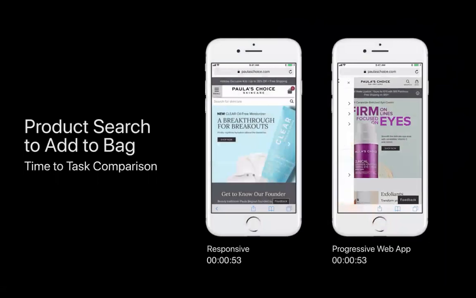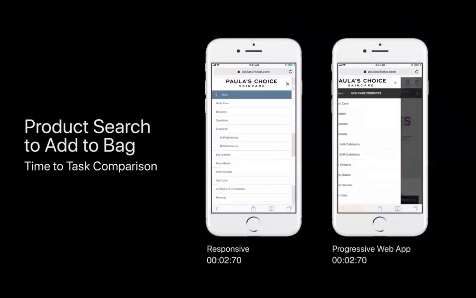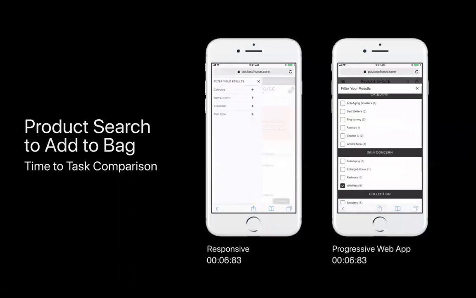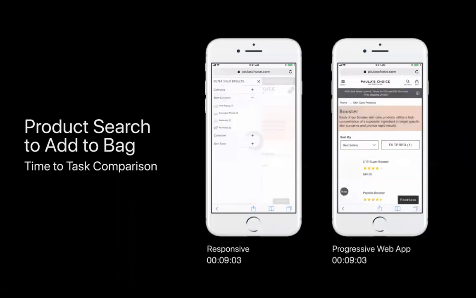So in this case, we're going to take a look at Paula's Choice, which is a wonderful example of what you would expect. So on the left is the responsive site that Paula's Choice originally started with, and the right is the progressive web app that we built on top of Commerce Cloud. And you'll see that in this case, to go through a core shopper journey of finding a product and adding it to your bag, there is a bit of difference.